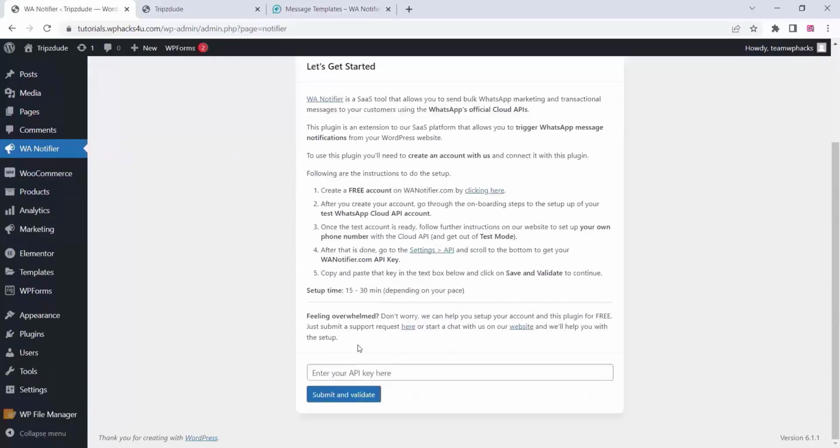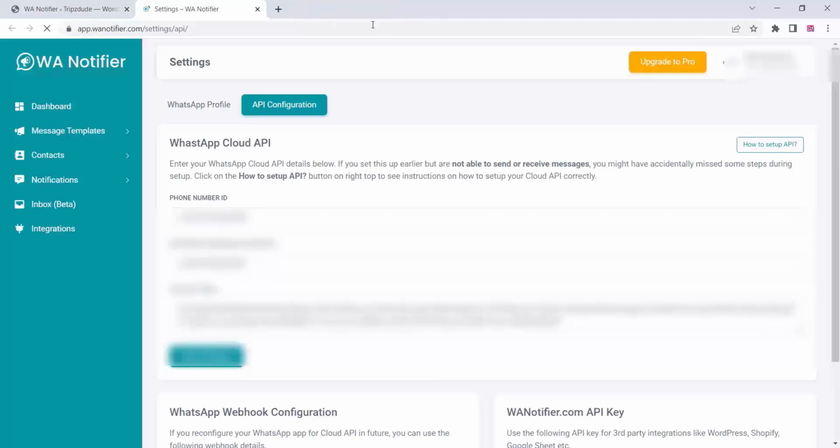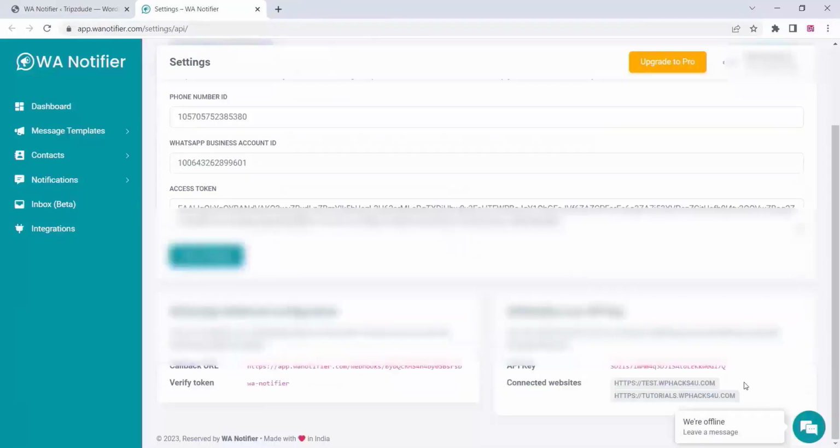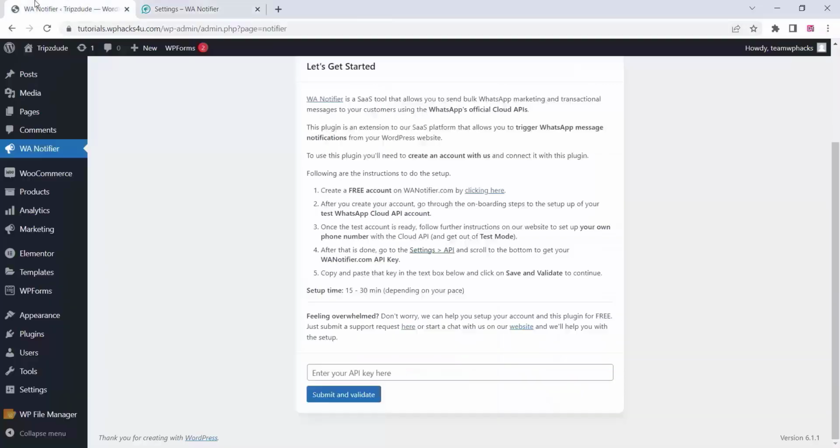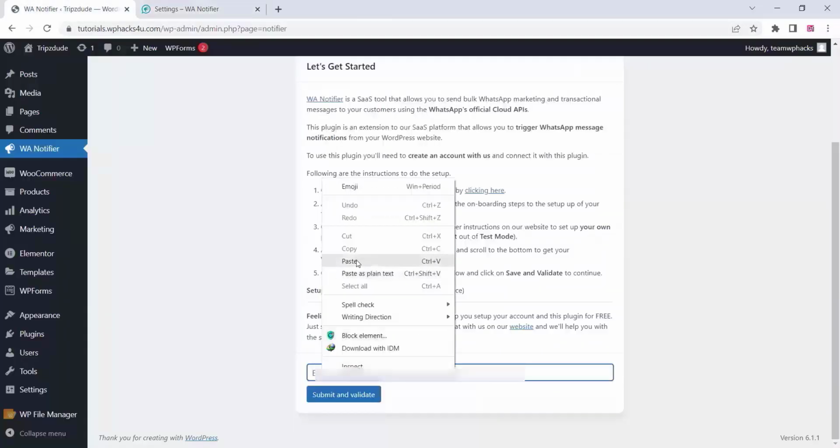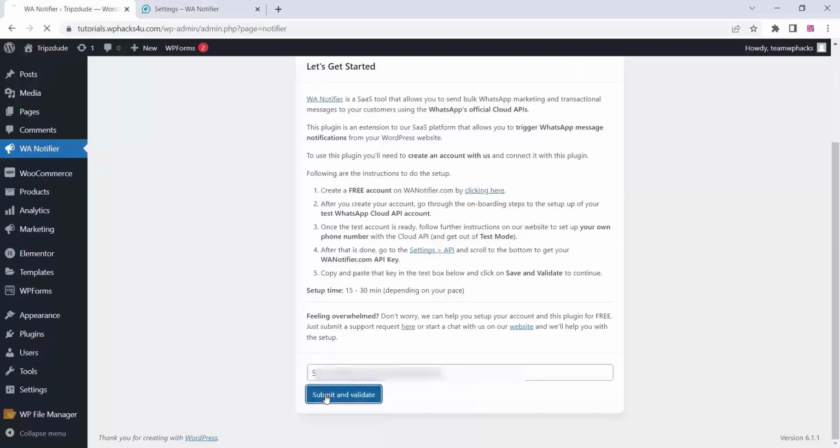and you can get an API key. You can see the link for that settings API as you are seeing in the video. Just click on that link and you will get the API key here. Now just copy this API key and paste it on your website and submit and validate.